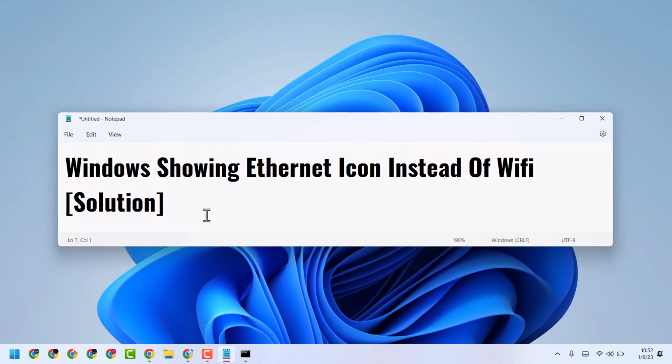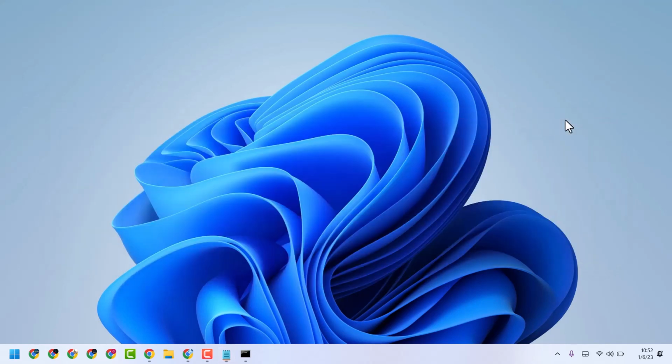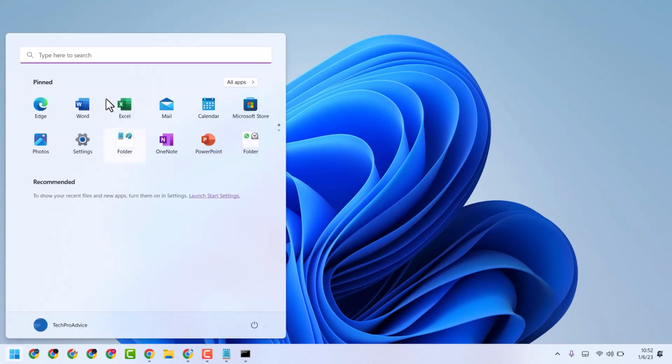Hello friends, in this video I will show how to fix and resolve Windows showing Ethernet icon instead of Wi-Fi. You can try this method to resolve this problem.